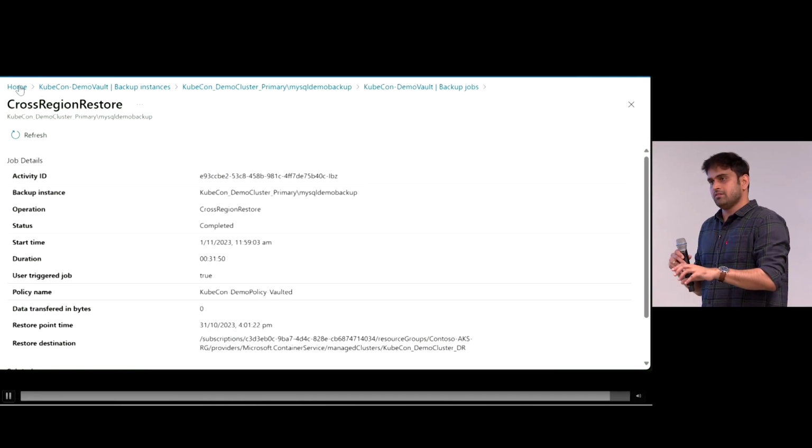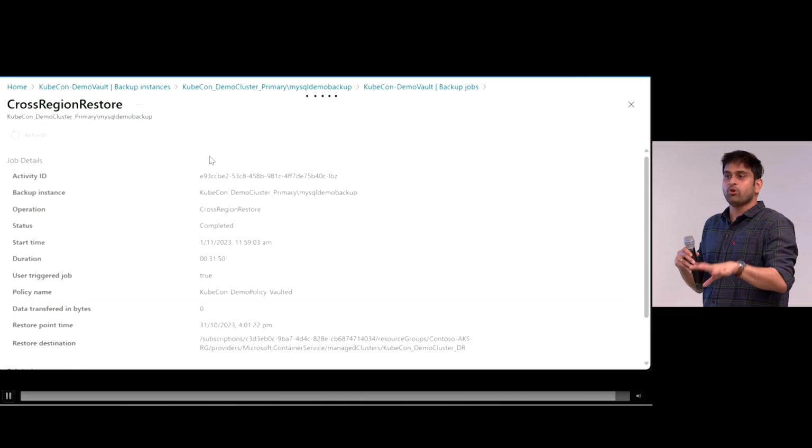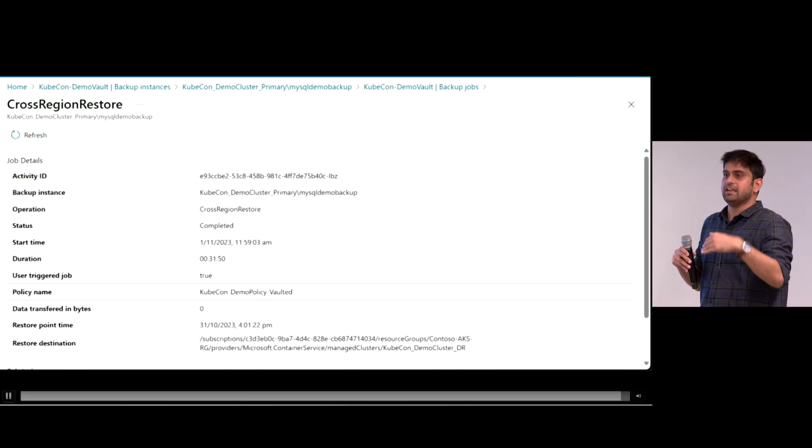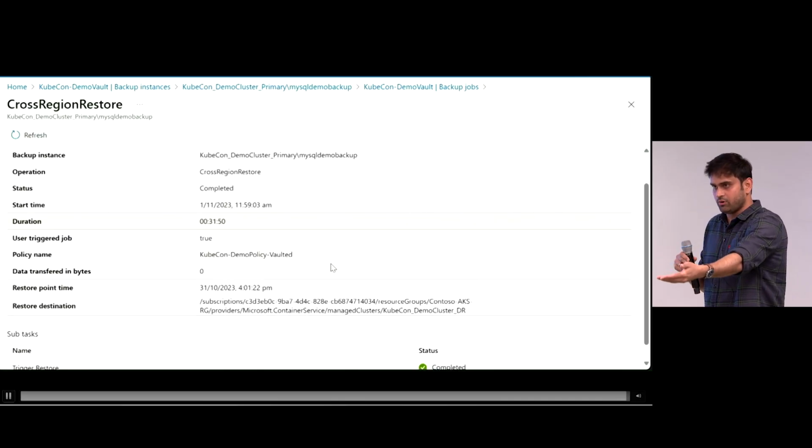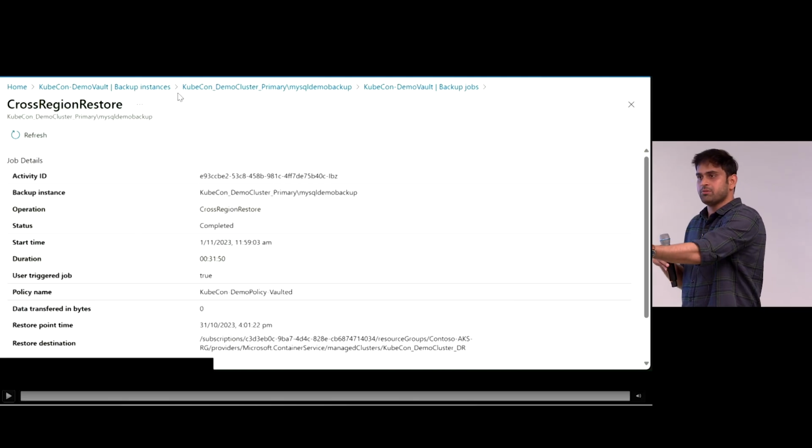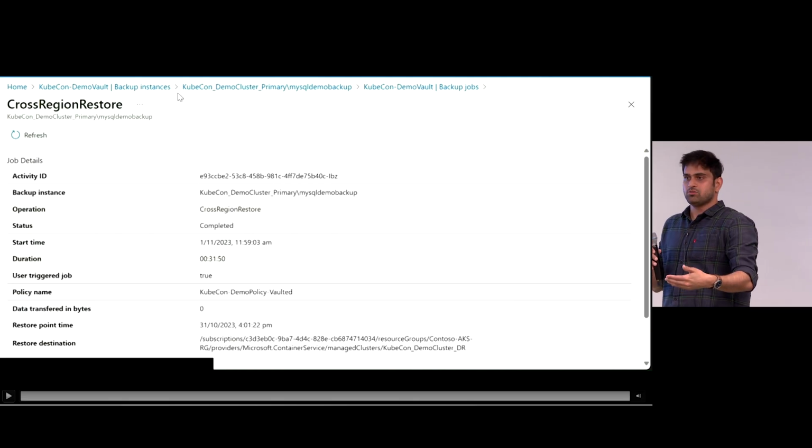So do I have to make changes in my application? You don't need to change it. You just need to write one custom resource and give it to us. As part of the restoration process, we will take a look at that custom resource, apply those rules on your YAMLs, and make those changes.